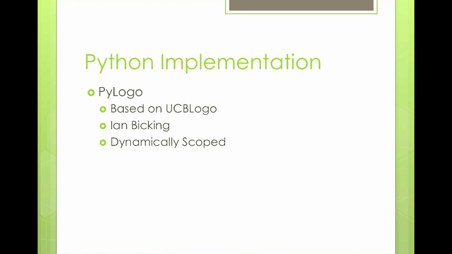Alright, so now a little bit about the implementation. I looked at PyLogo, which is an implementation of Logo based on the UC Berkeley Logo, written in Python, mostly by Ian Bicking. It's dynamically scoped, as opposed to lexically scoped like Scheme is.